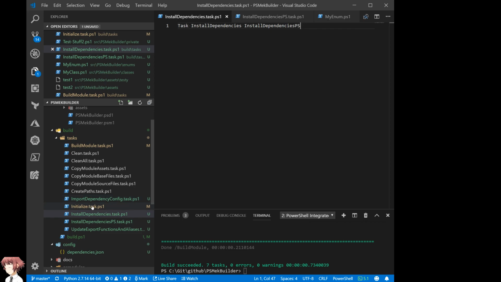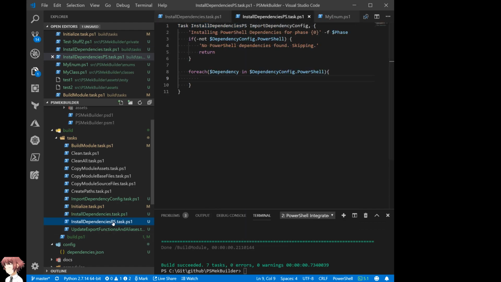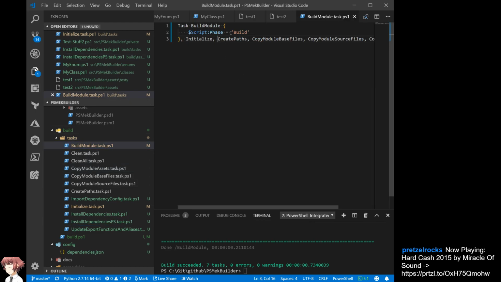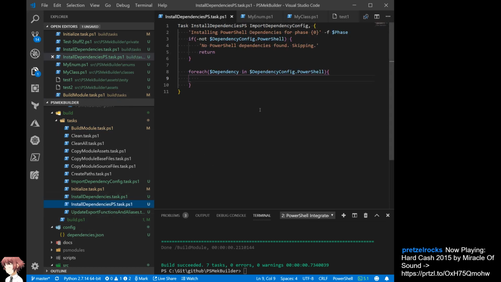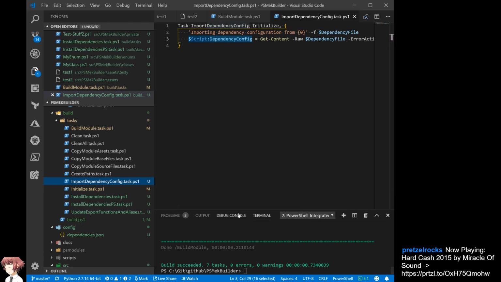So anyways, this task is right now only calling install dependencies PS, which is kind of a waste, but c'est la vie. So this is just the install dependencies PS task so far. Before I do that though, I need to put this back in. I need this after create paths. All right, that way it's there for later. So the install dependencies PS does import dependency config. It relies on that. So import dependency config pulls in that JSON file and converts it from JSON into the PowerShell object and stores it in a build variable.